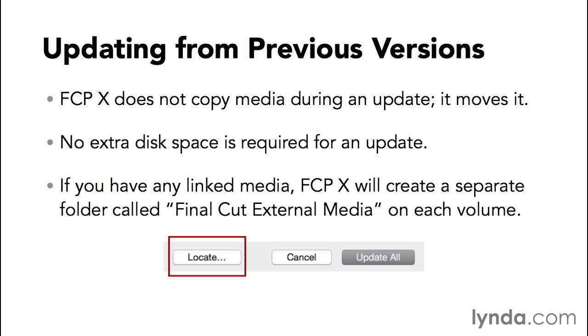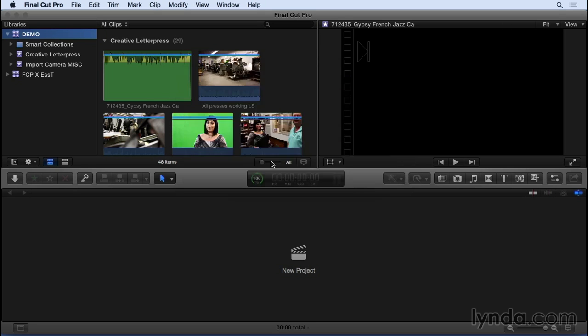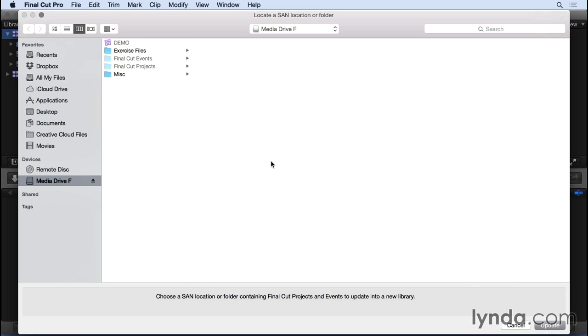All right, now that we have a general idea of how this all works, let's take a look at it in practice. So instead of choosing Update All, which again is going to go out and look for any Final Cut Events and Final Cut Projects folders on each connected drive and automatically make a separate library out of each, I'm going to choose Locate to manually update my selected projects and events. Now I'm just going to navigate to the locations that contain the projects and events that I want to update. I have some Final Cut Events and Projects folders on my F drive here. You can see that there they are. And notice down here that it says that you want to choose the volume or folder that contain the folders that you want to update. So I have my drive chosen. Here are my folders. I'll say Update.